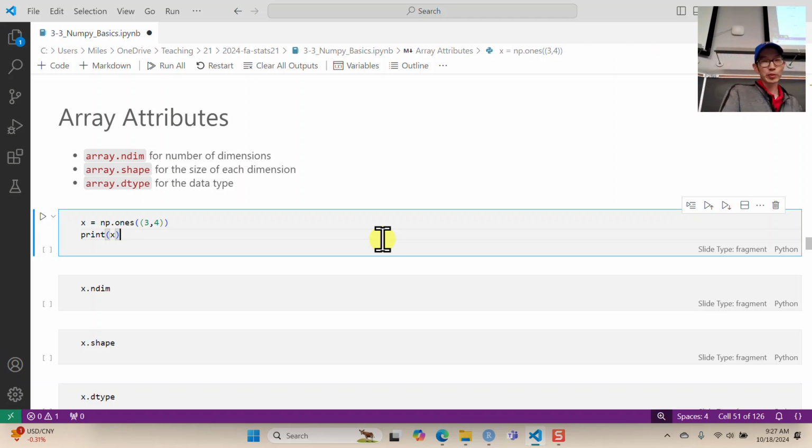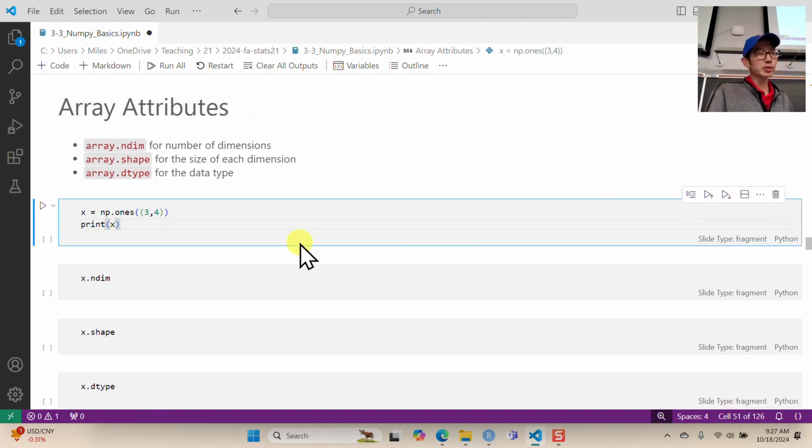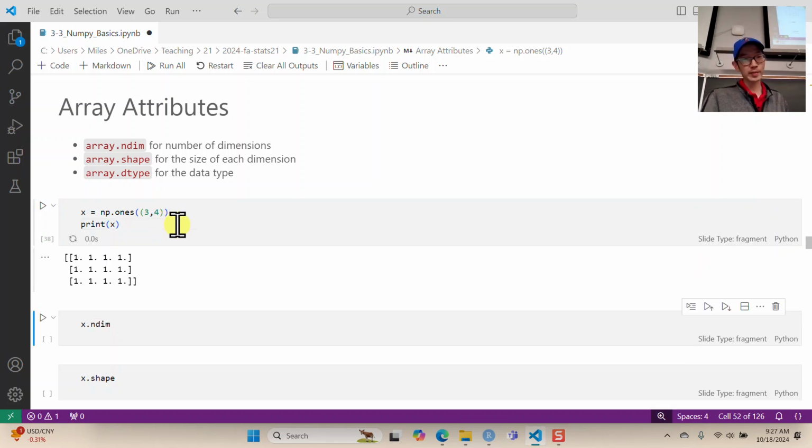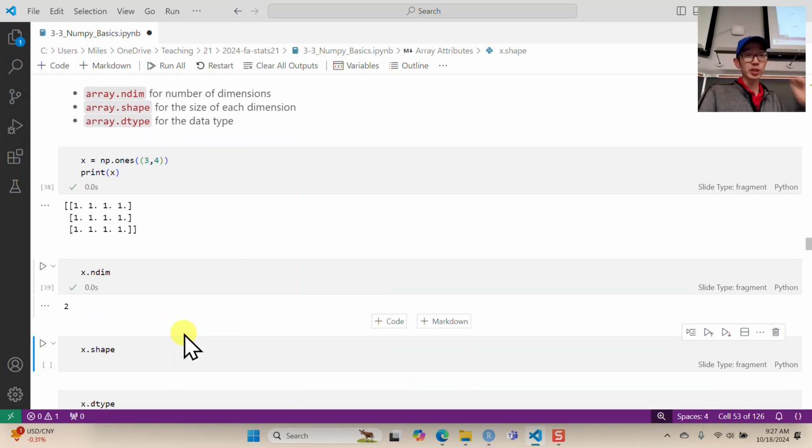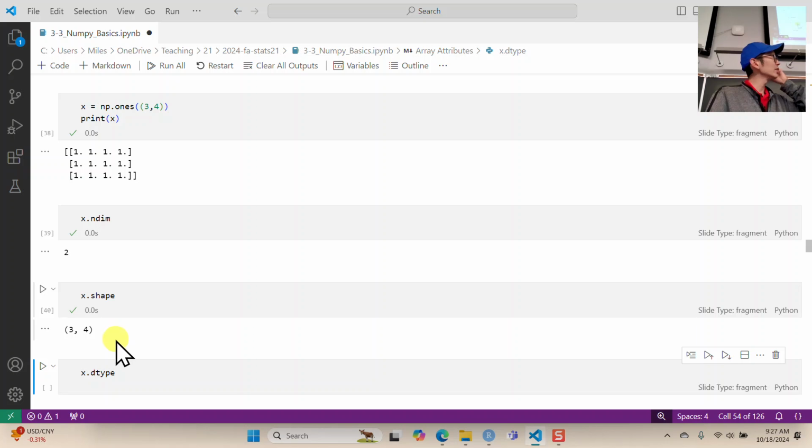Okay, arrays, there's a few attributes. So you can say, okay, how many dimensions is your array? So here I'm going to create an array, 3 rows, 4 columns, of ones. The number of dimensions is 2, a 2-dimensional array, right? It's a matrix. We got rows and columns. So the number of dimensions is 2. The shape is going to be 3, 4. 3 rows, 4 columns. Okay, x.shape is 3, 4. This is the shape of it.